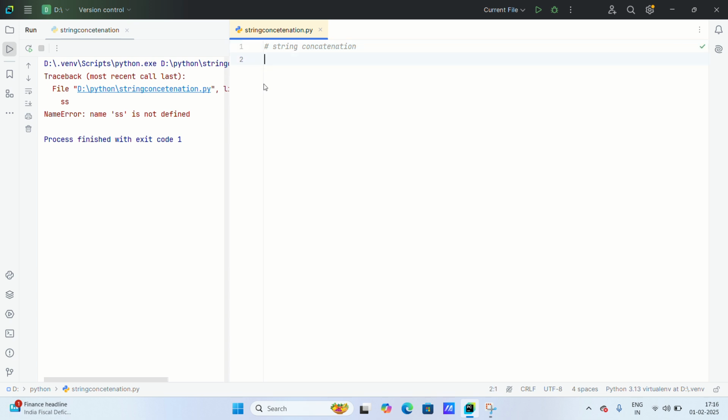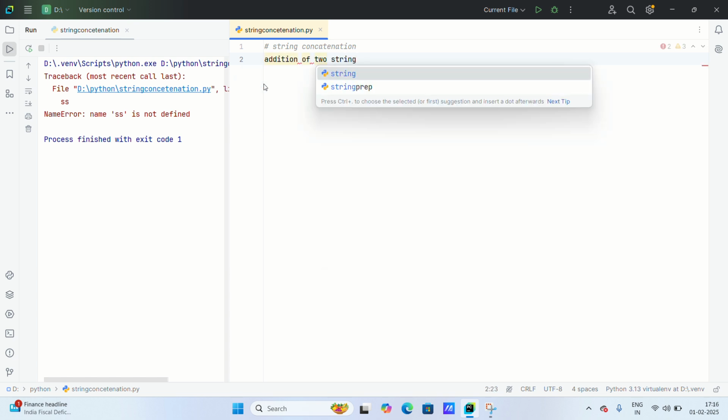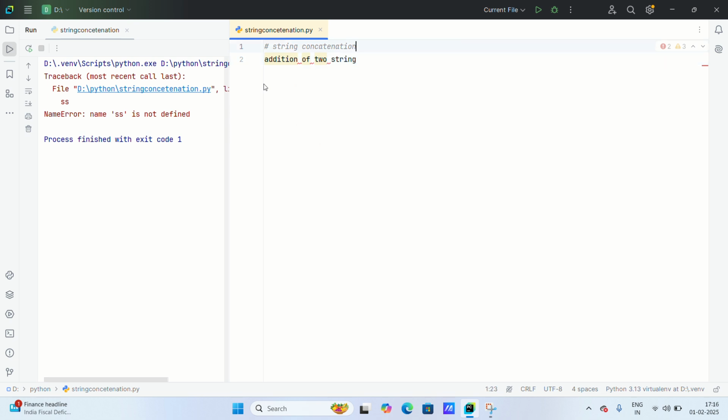String concatenation is the addition of two strings. We will see how it is going to be done. String concatenation is the addition of two strings.